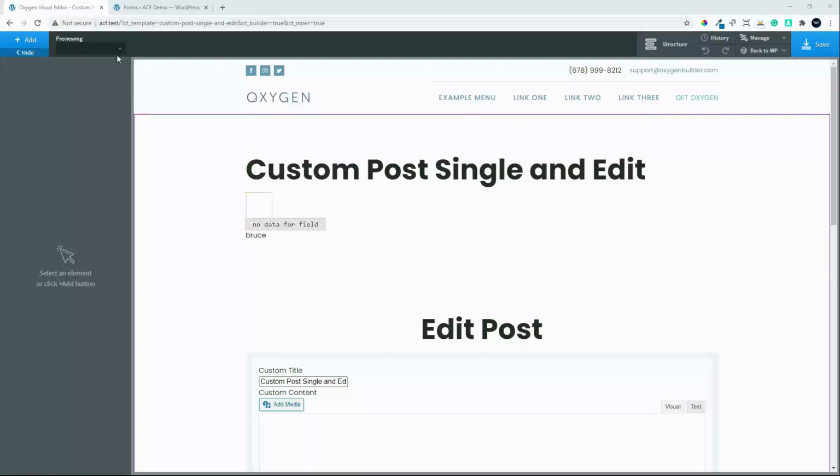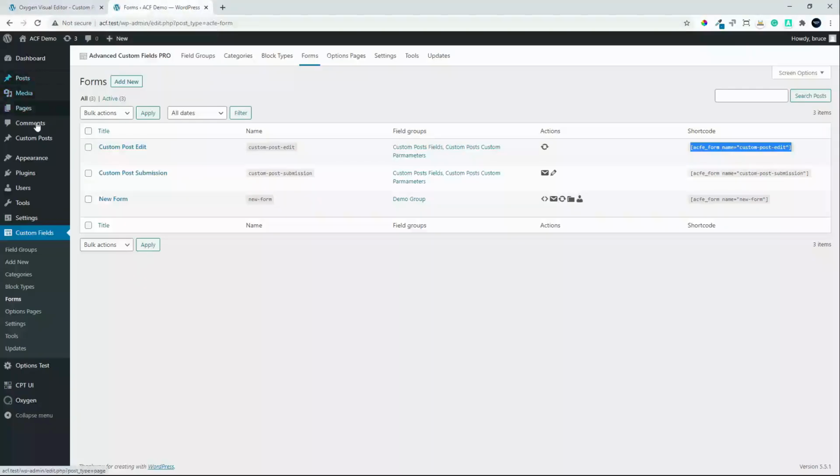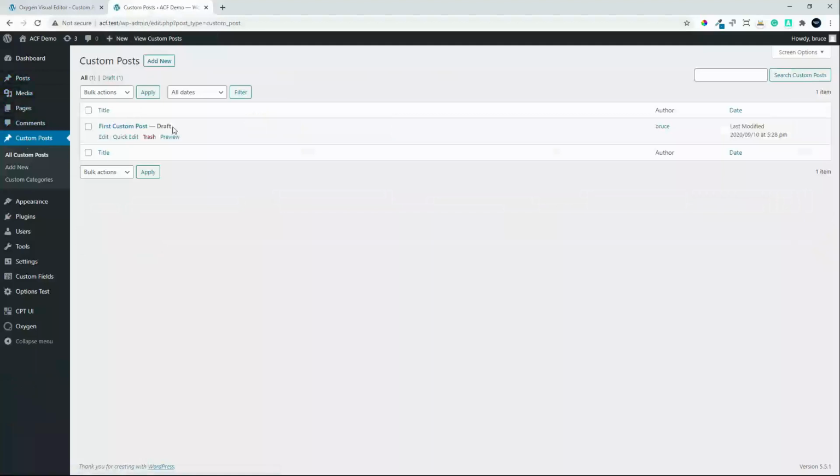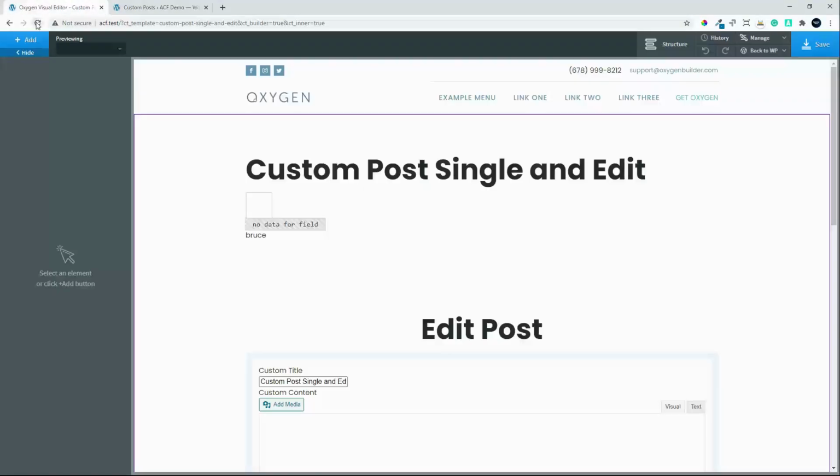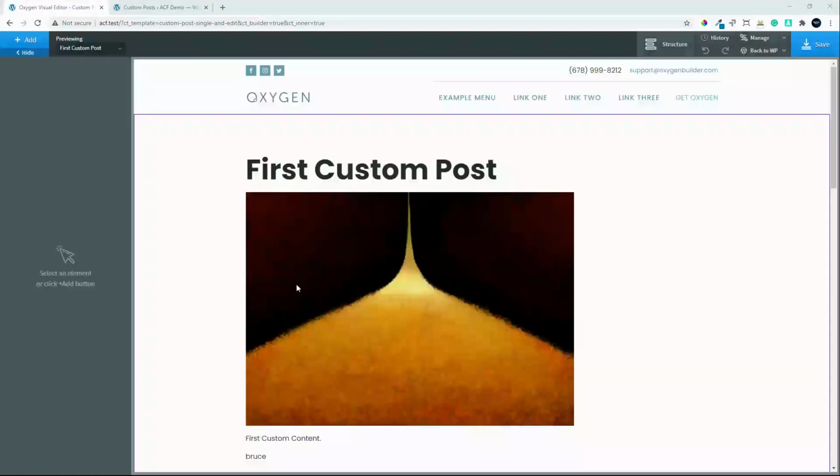The reason there's no post to preview, of course, is not because of any setting, but because we don't have anything published. So if we'd like to see a demo view coming through, let's head over to our custom posts, and then let's change the status just for the editing purposes from draft to published. Update, and now when we refresh Oxygen, you will see that the custom post is pulling through.